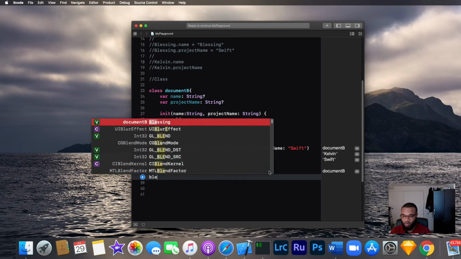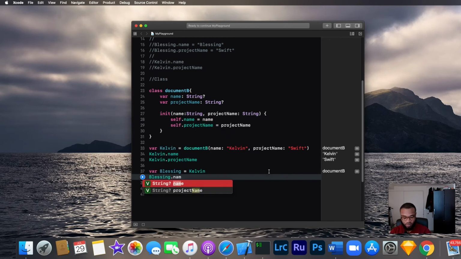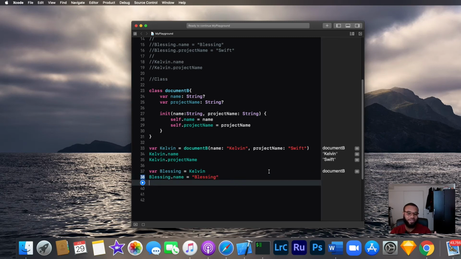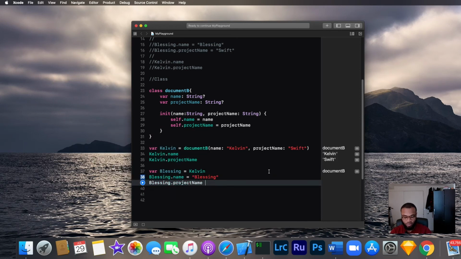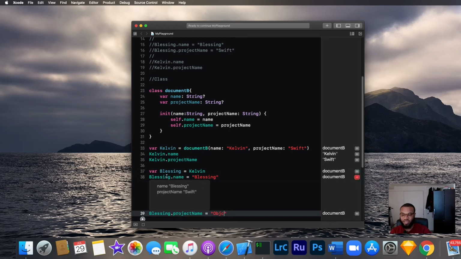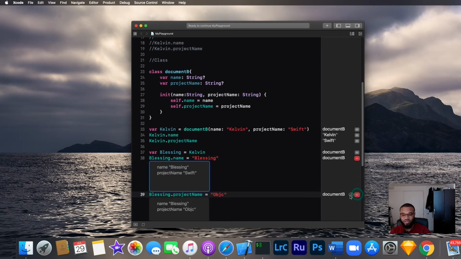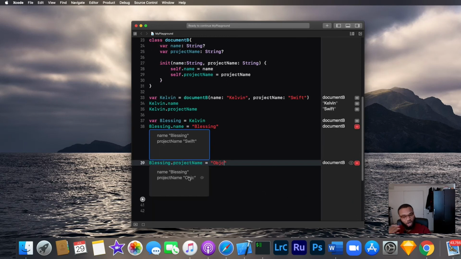So let's go ahead and type Blessing dot name is equal to Blessing. And now she wants to change the document. Probably she doesn't like the name Swift, so she wants to change this to Object C. So let's go ahead and type Blessing dot project name is going to be Object C. Okay, sweet. So now we realize Blessing changed the name on the project to Blessing. That's her name, and she later changed the title of the project to Object C.